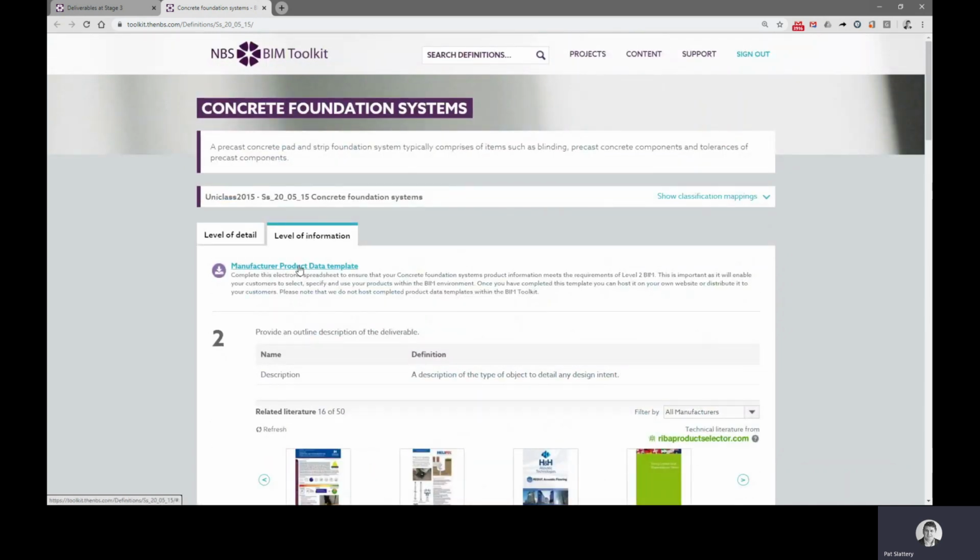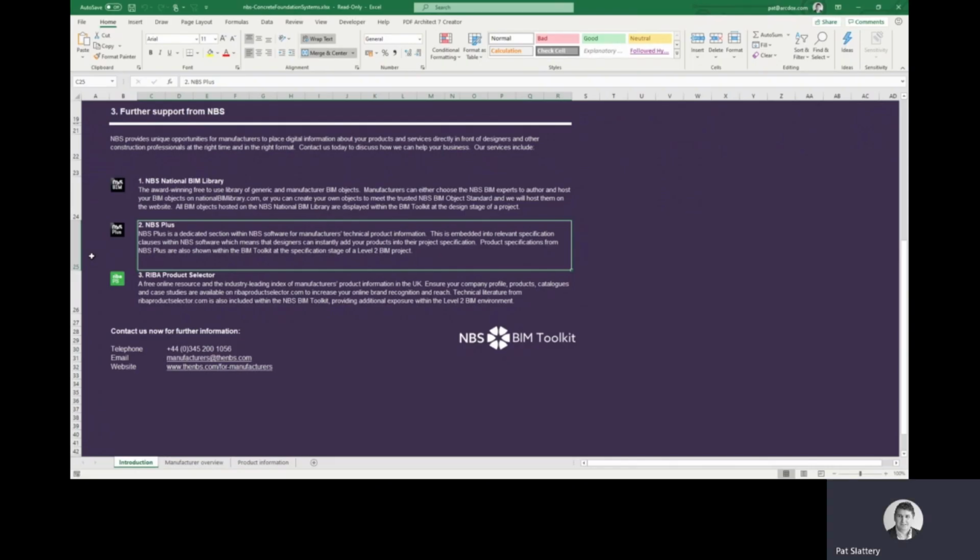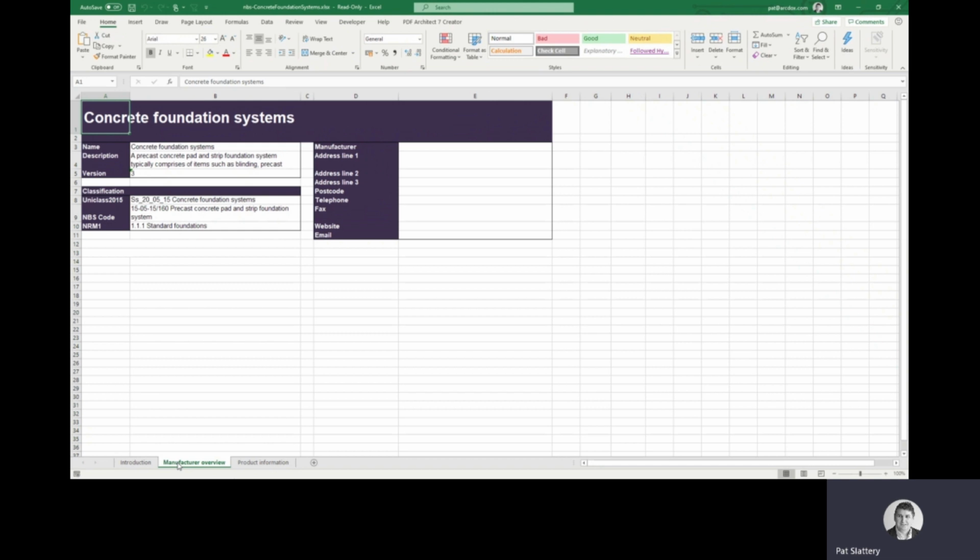You can also, for each element, get a product data template. So at the top of this sheet, you see there's a link here to a product data template. This will download an Excel file. I'll just open that Excel file. So this is the product data sheet exported from the NBS Toolkit. It has 3 tabs. The first of those tabs is just a general introduction and information about the NBS and this sheet. The second tab is an overview.